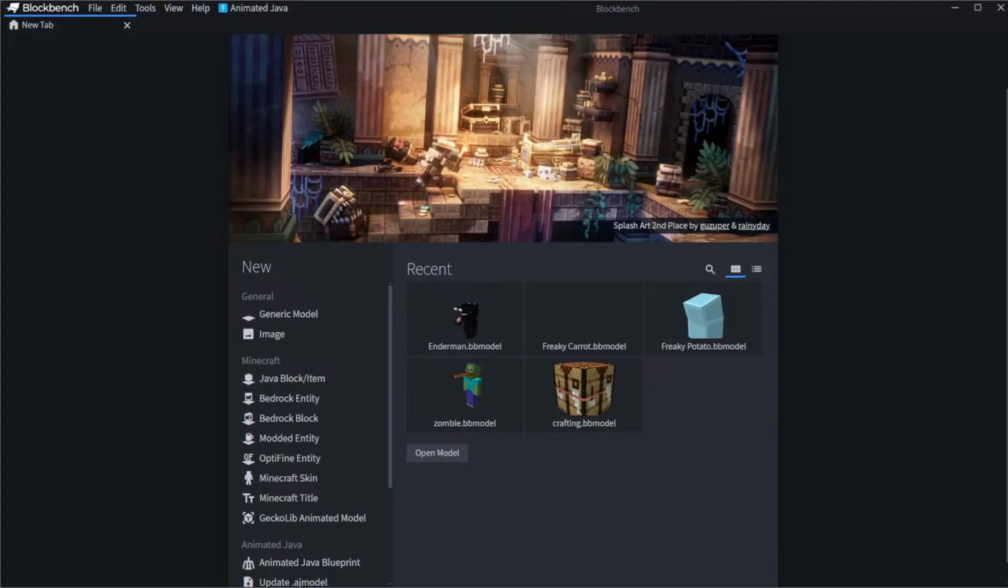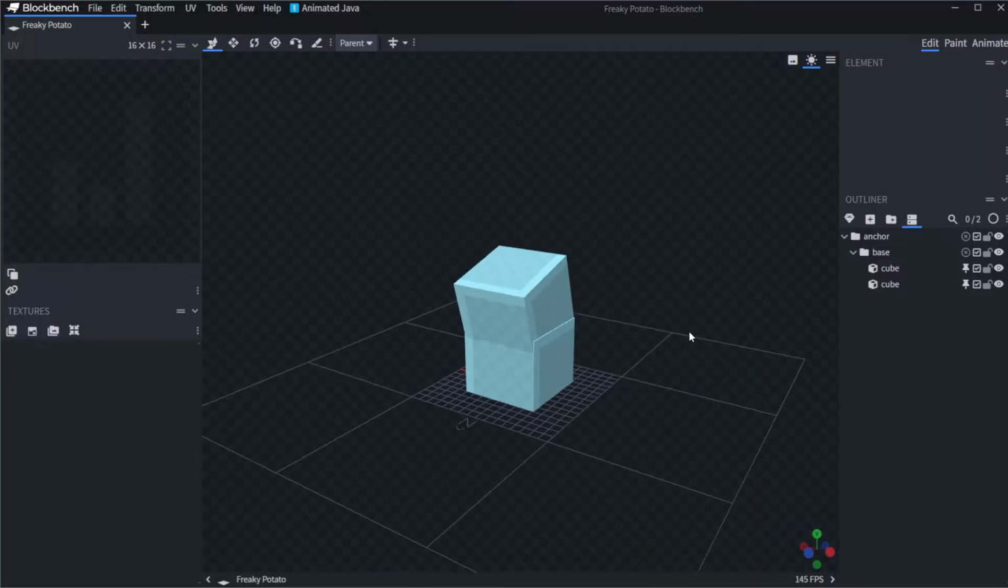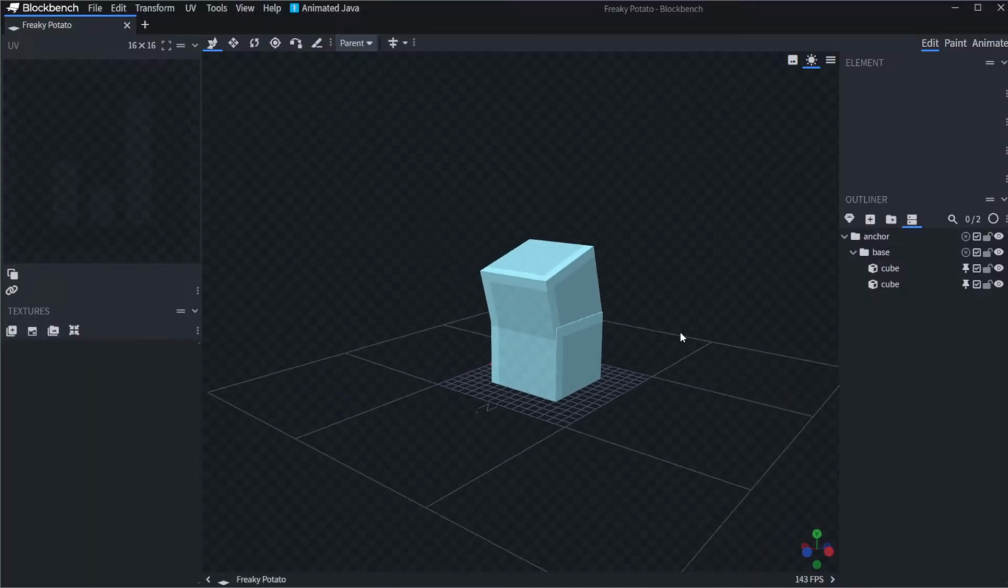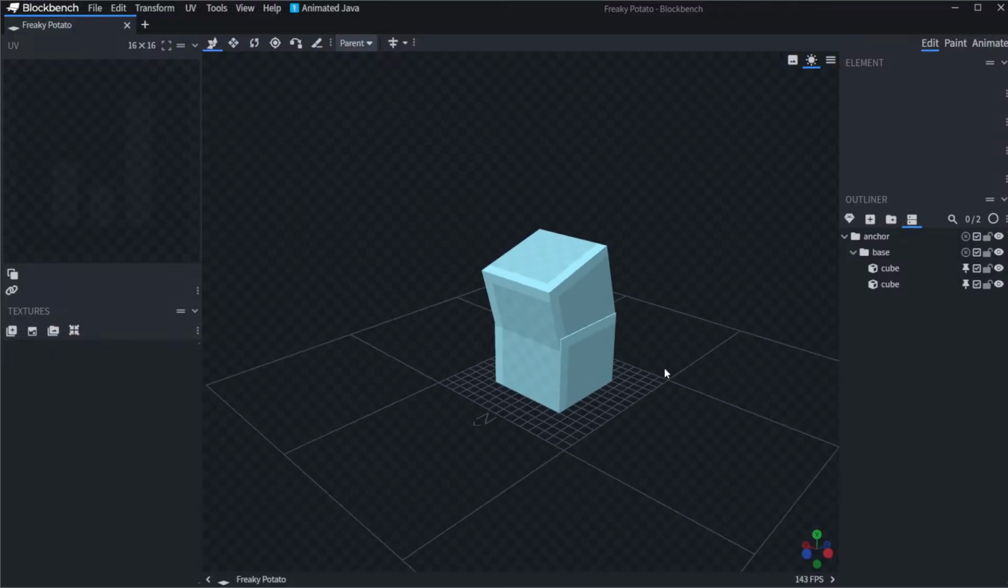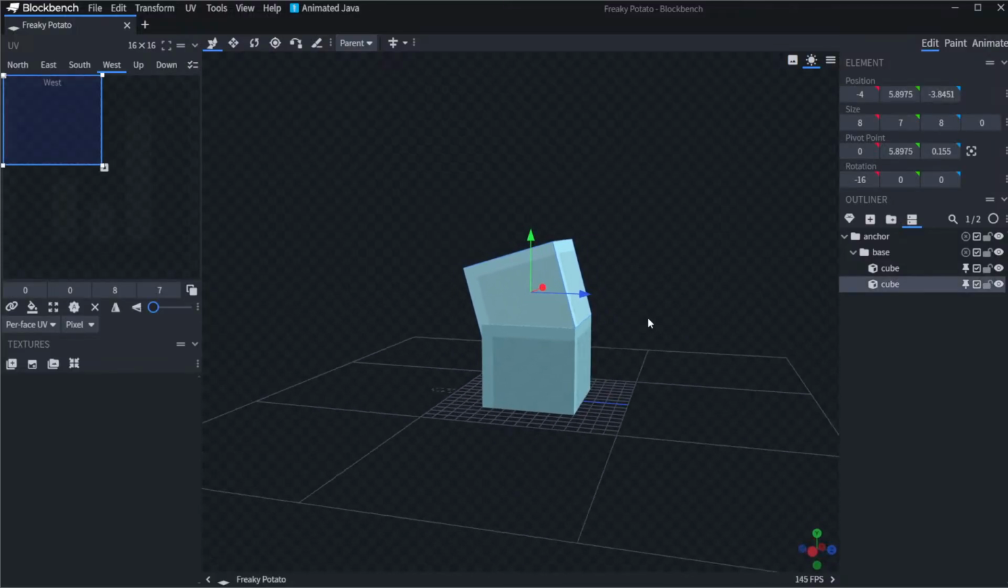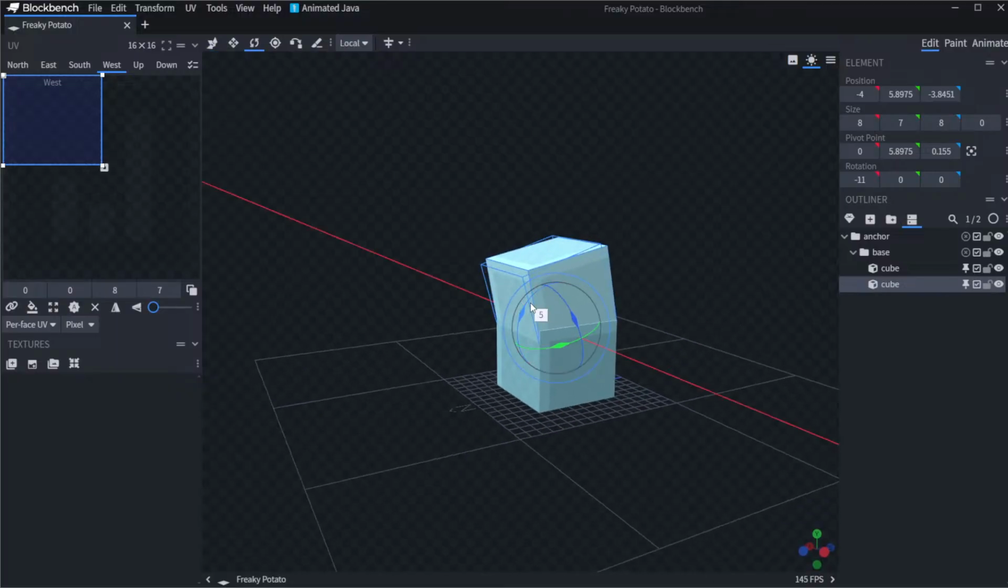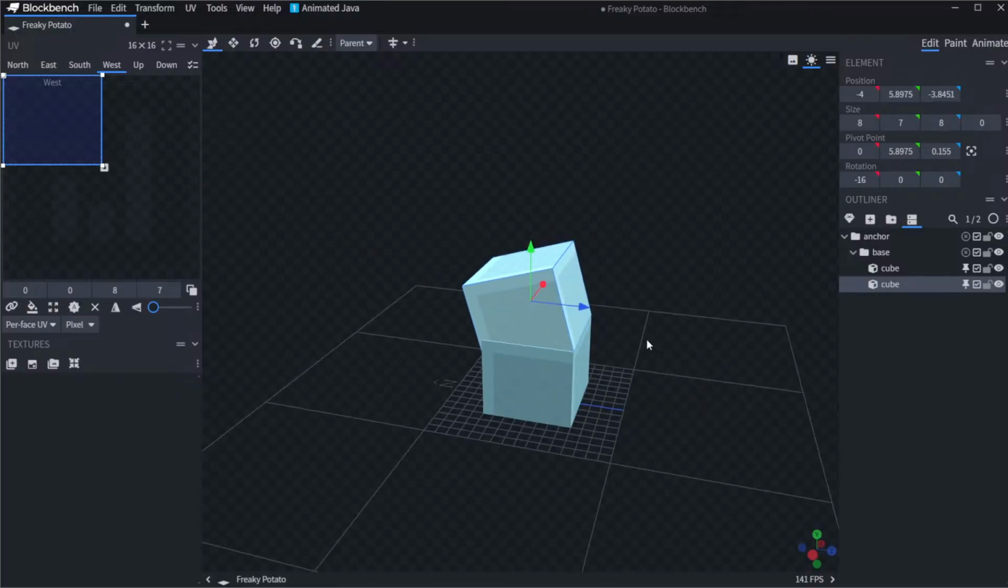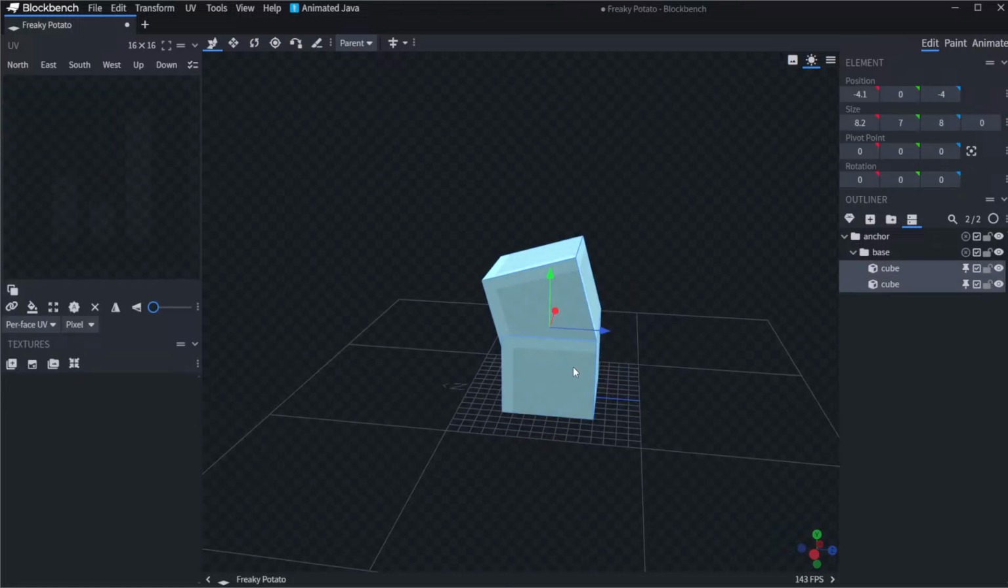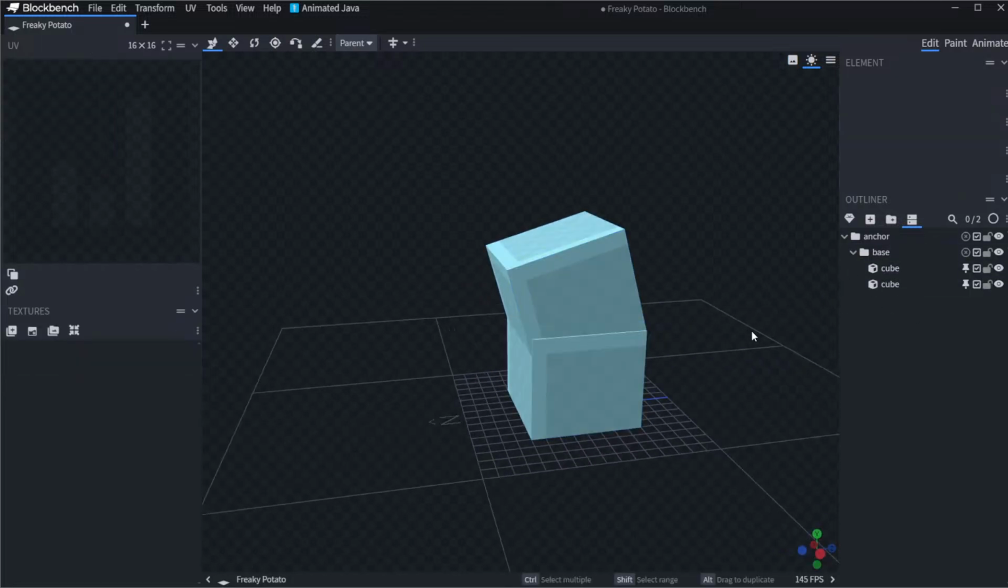Okay, so today we're going to be adding the freaky potato, or basically the freaky vegetables to Minecraft, and I'm thinking of a freaky potato and a freaky carrot. So what I'm thinking about the carrot is something that is small and that can basically jump around like a little carrot, but with a tongue.